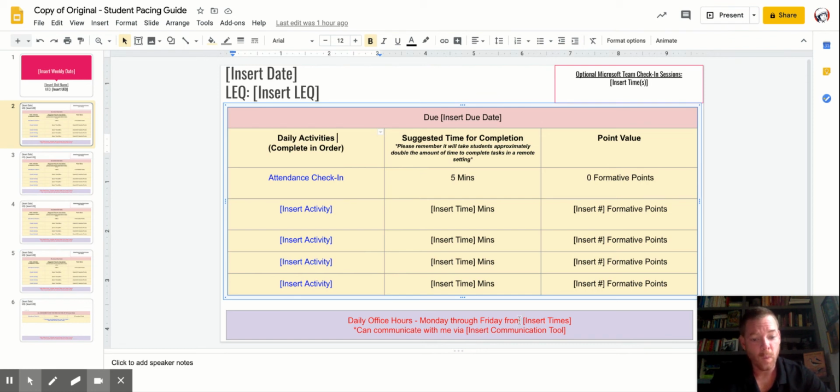At the bottom, we have office hours. You can link your email address. You can encourage students to send you a Schoology message. However it is that you intend to communicate, we want to put the times that they can communicate and how to communicate with you at the bottom so that students can access it very, very simply, and there's never any confusion about how to interact with their instructor, because that's absolutely key to remote learning.